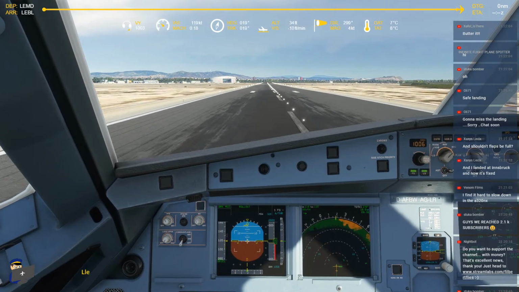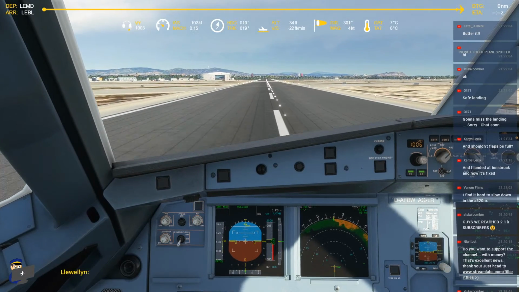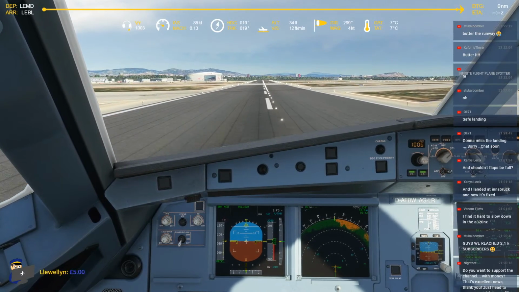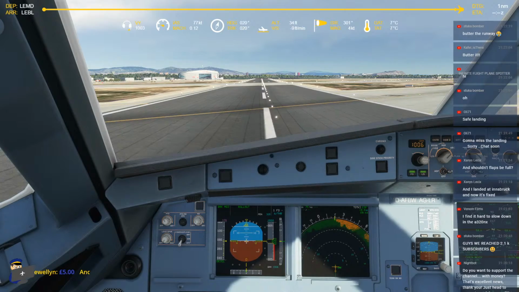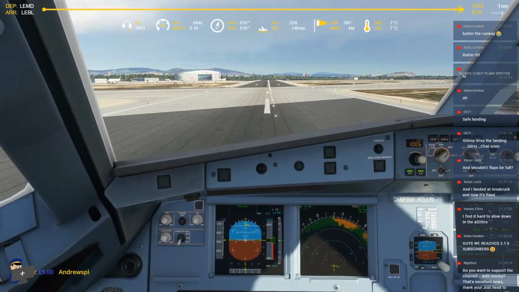And that shaking you saw is down to my broken joystick, which I really need to get onto Thrustmaster about. But anyhow, welcome to Barcelona. 70 knots.